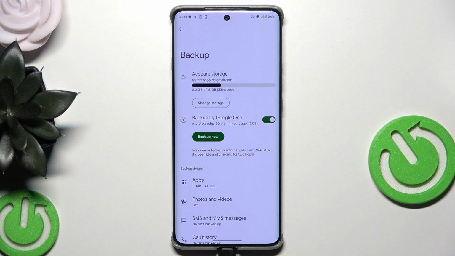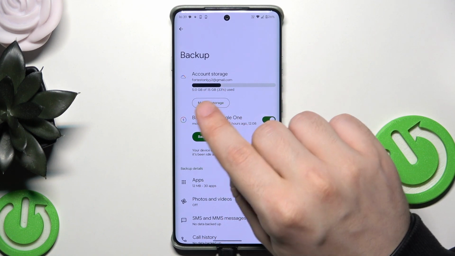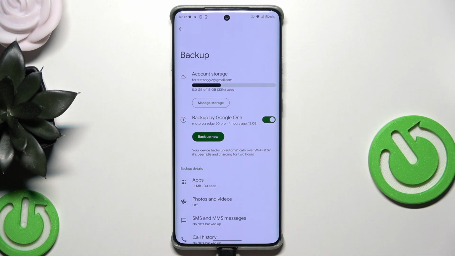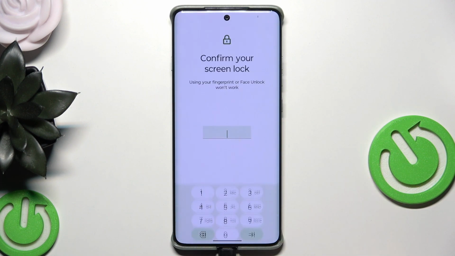And remember that if you want to restore your backup in the future, you'll need to be logged into the same Google account on which you are making the backup. So in my case, it's that mail. Okay, so now if you want to create a backup, simply click on Backup Now.